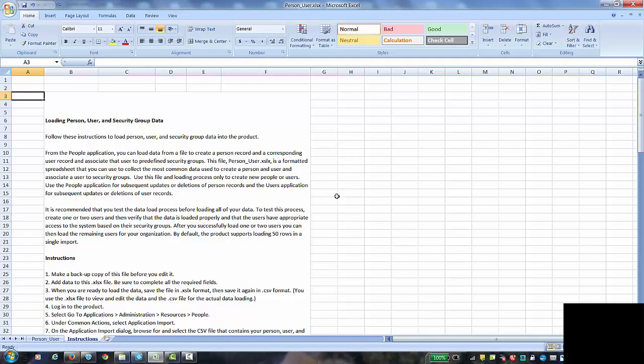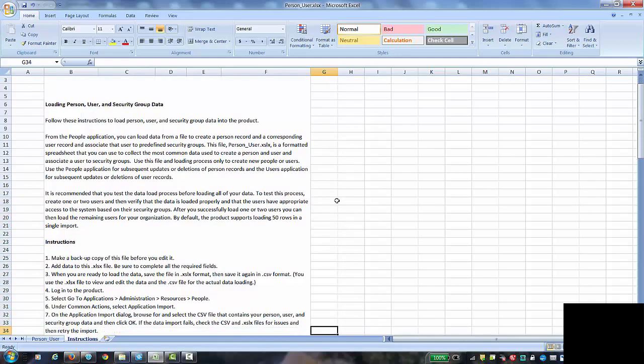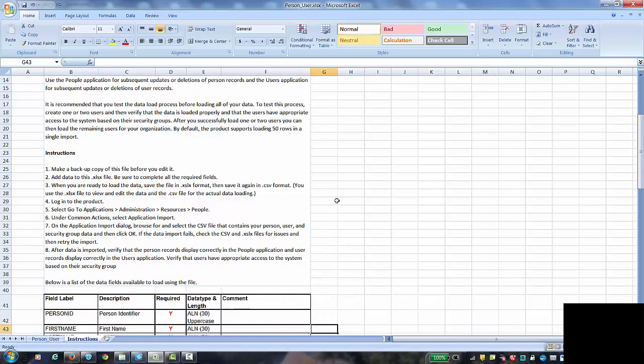Putting users in a security group gives those users access to primarily different applications, so they can perform whatever functions they're going to use based on their role. So if I scroll down a bit and look at the instructions, some of the obvious stuff, we always recommend you back up this file and work in a backup copy.